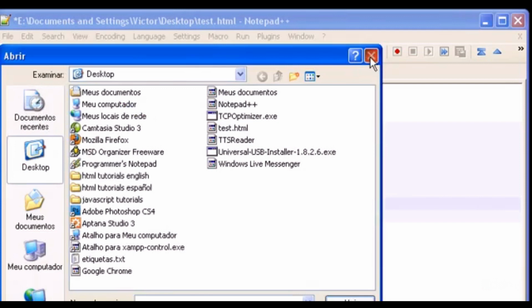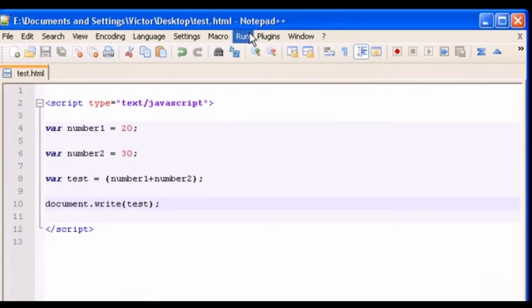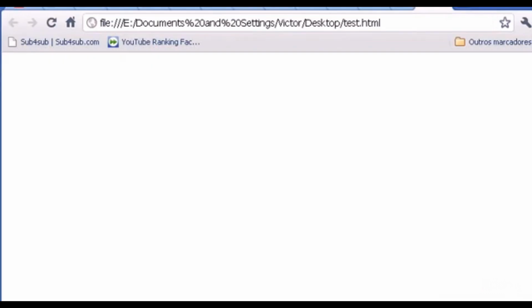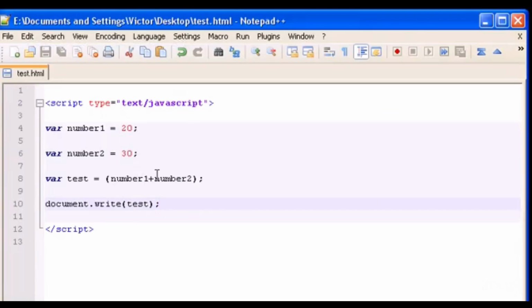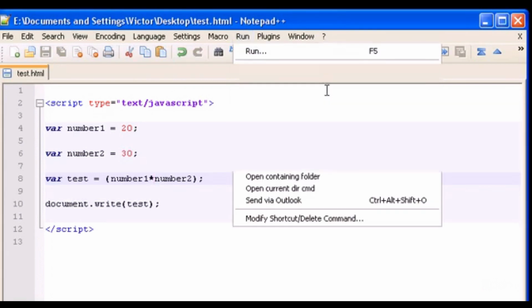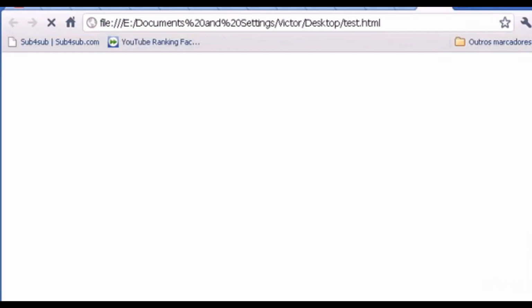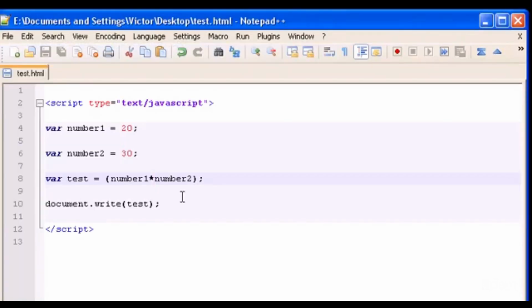Oops. Save, run in Chrome, and beautiful. That's it, 50. Okay, so we can change this and change the calculation, make multiply. Let's multiply 20 multiplied by 30. Run this again. That's it, 600. Okay, so it works.